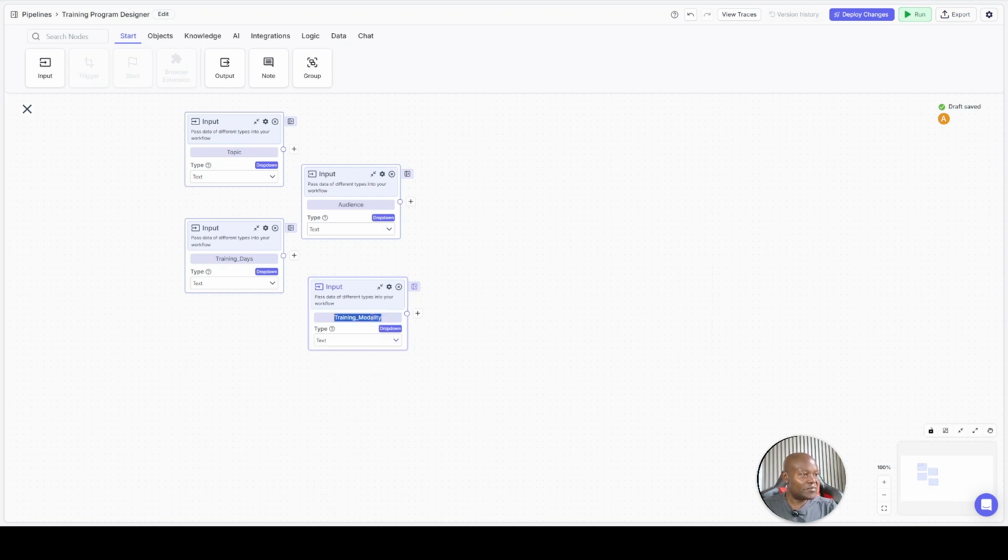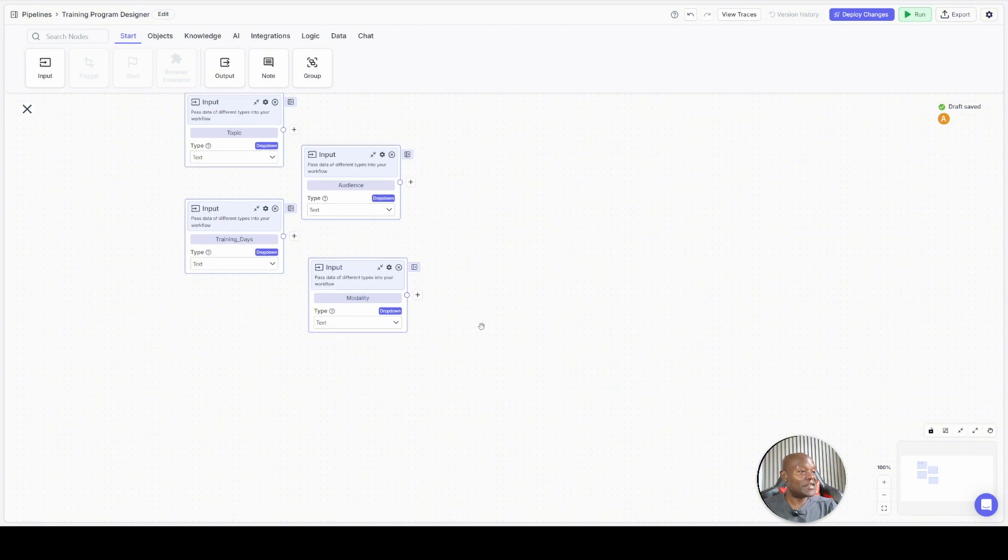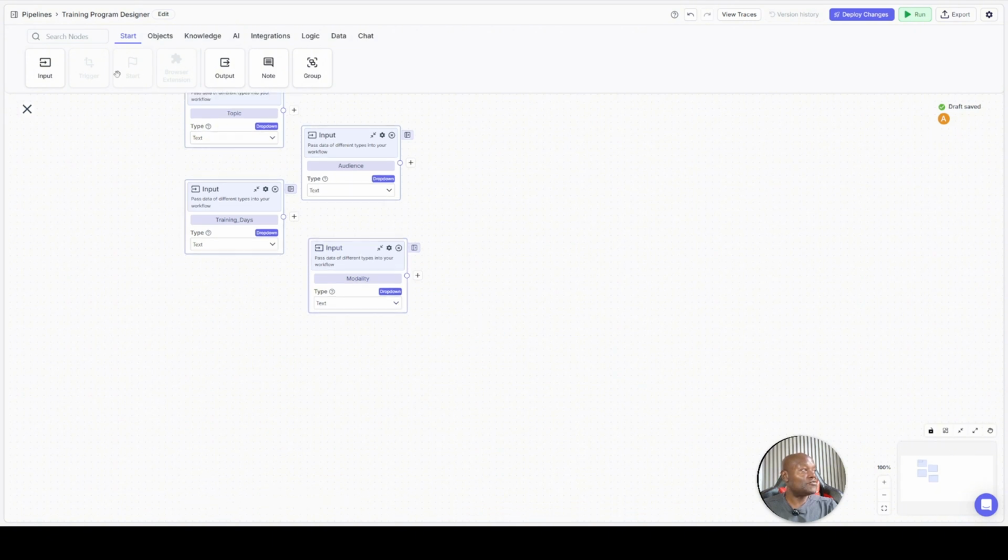Well, let me just call it modality. By modality, we are talking about, is it going to be online? Is it going to be offline? Is it going to be hybrid? And that shall be an option we shall have to input to allow the LLM structure the training program according to what we want. Let's go to the next.